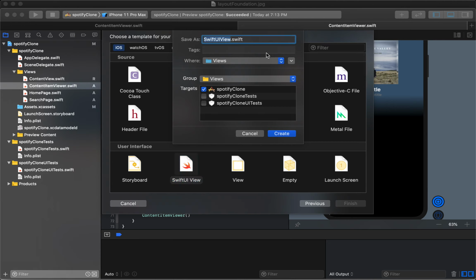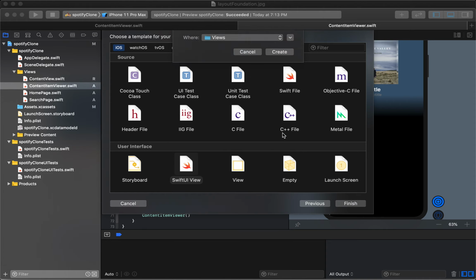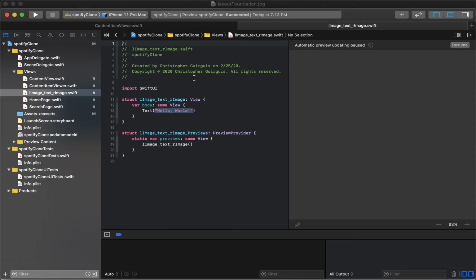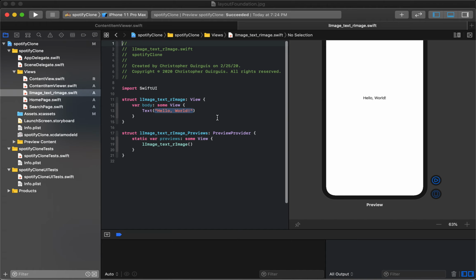Now, the SwiftUI view, what we'll call it is, I like to create things that I consider reusable. So I'm going to call this LImage_text_RImage. I'm just writing for myself a text version of what I'm going to be creating. So I'll click create, and if I resume this right here, you'll see that we just have a Hello World again, which is not really what we're looking for.